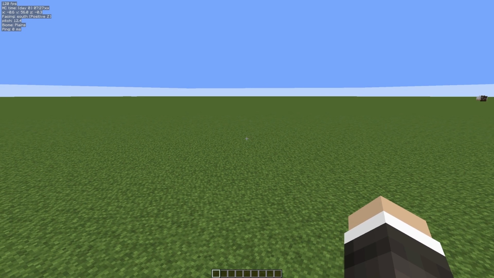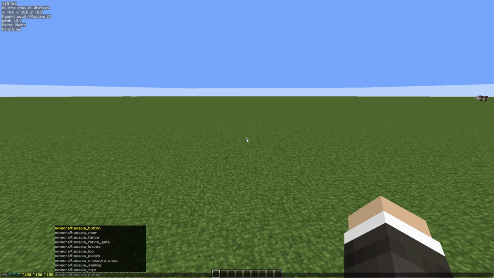Today we're going to have a look at increasing the fill limit. Now if you're in creative and you're doing a build or you're replacing blocks, sometimes you want to run the fill command. So you hit the T key to open chat, /fill, and then the tilde is from where you're standing. And now let's do 150 blocks on X, 150 blocks on Y, and then 150 blocks on Z as well.